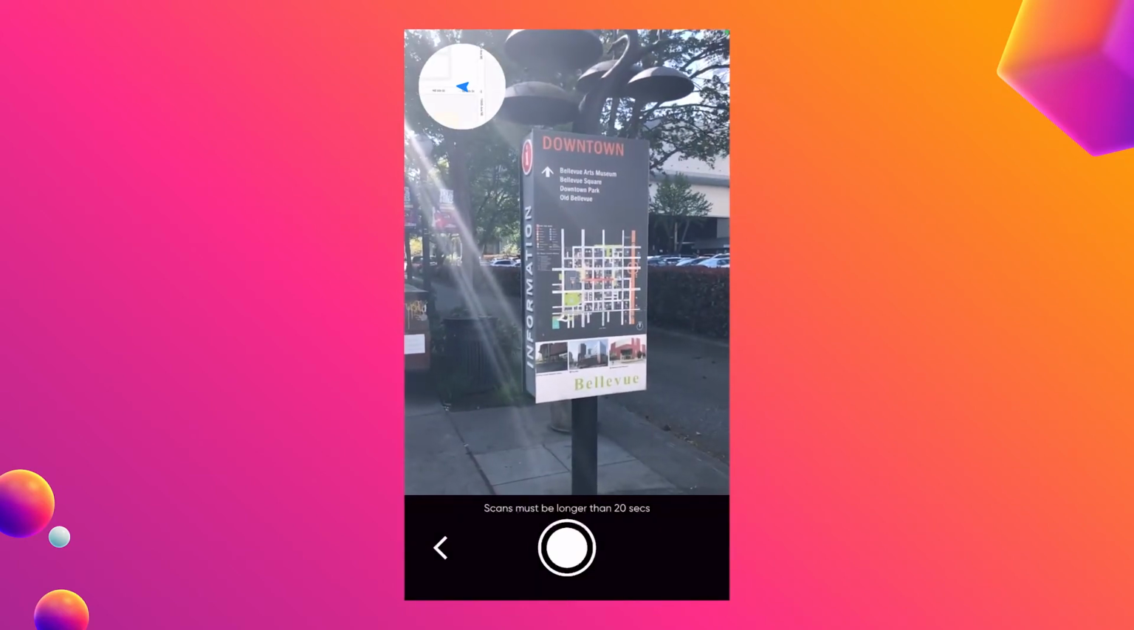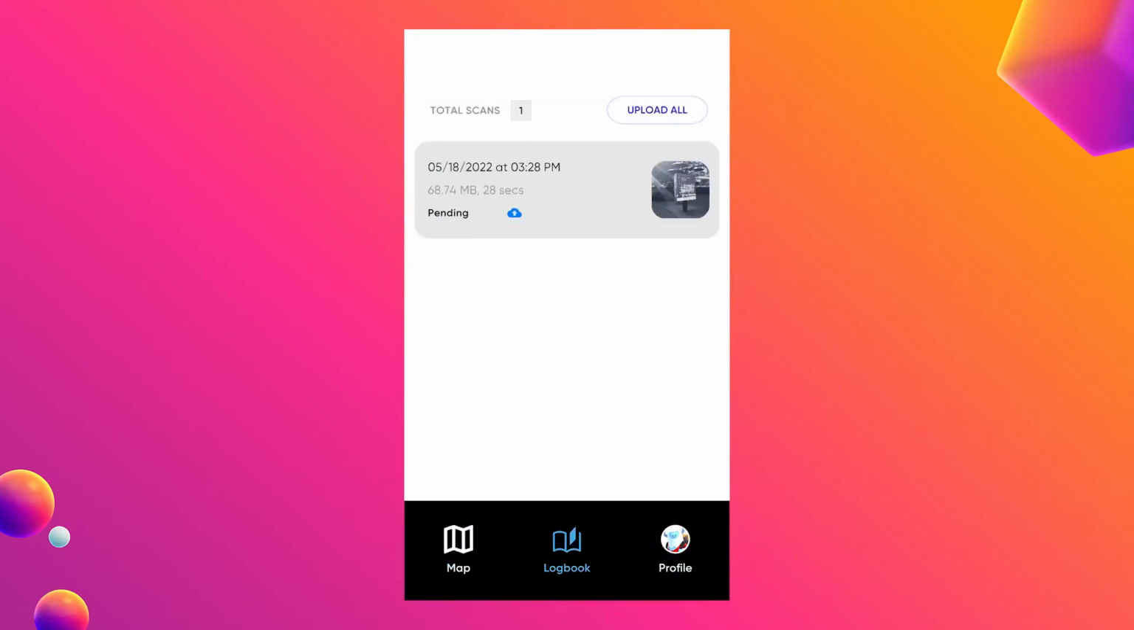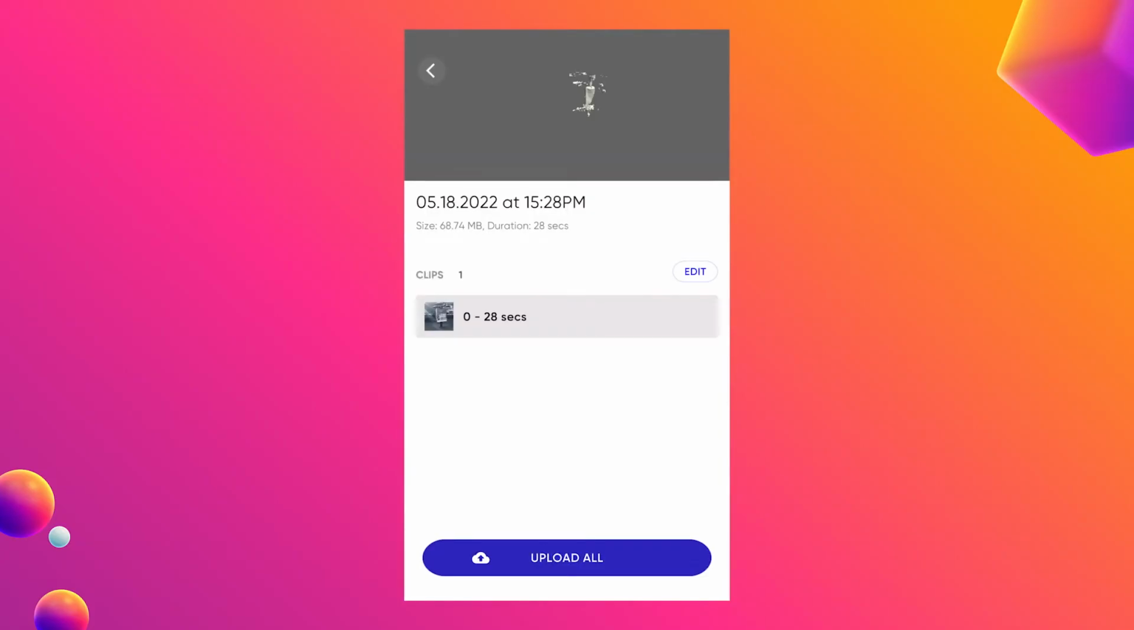Now we're going to tap the white back arrow to exit the camera view. To check our scan, we're going to go to Logbook. This section showcases the list of all of your pending scans. Now, let's tap on our scan on the list view so that we can see its details. If we tap on the thumbnail, we can open an interactive view of the pending mesh from our scan. In the scan details card, you'll see a list view of all min 20 seconds to max 60-second clips associated with a scan session. You can tap on Edit to delete or upload an individual scan clip.